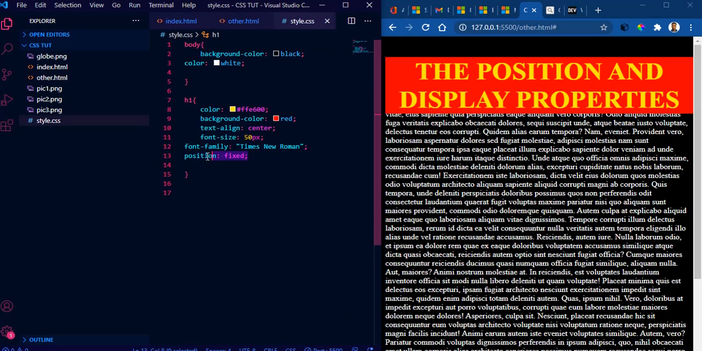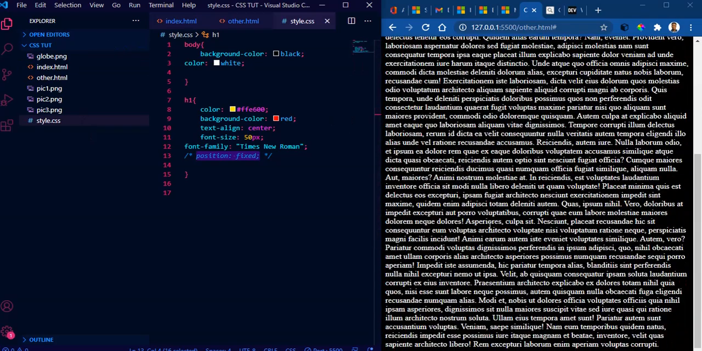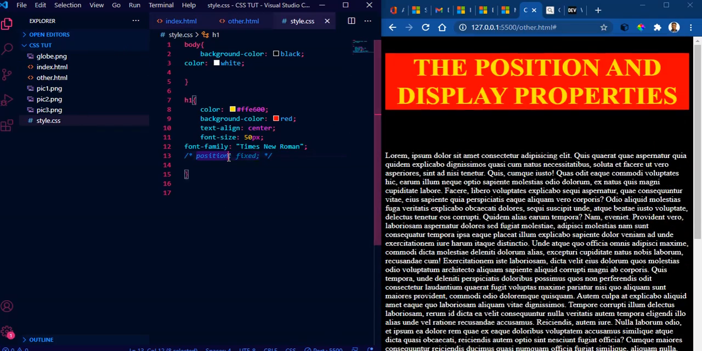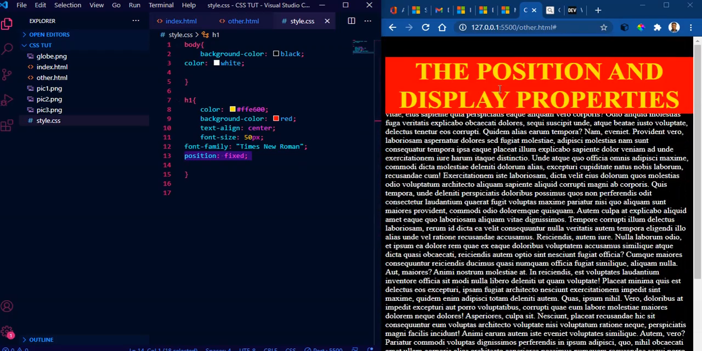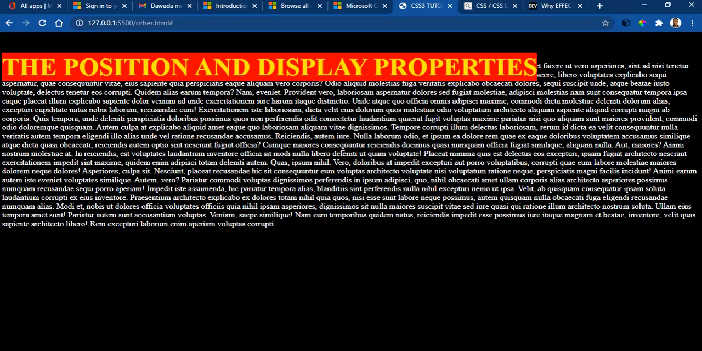Okay, let's comment this out. Let's save and see. You see, it's moving. Let's save again, and it's just fixed. Good. So one may ask, how is this helpful?